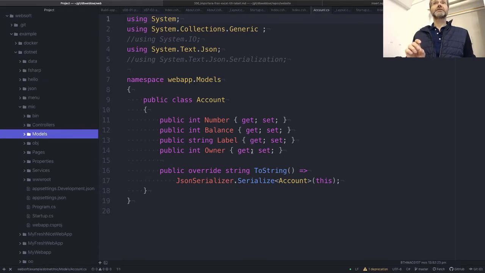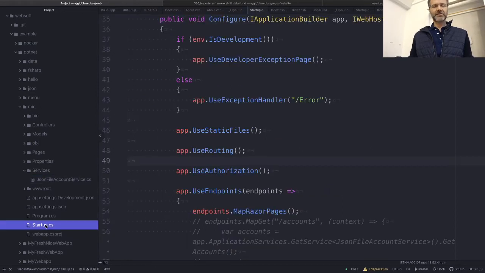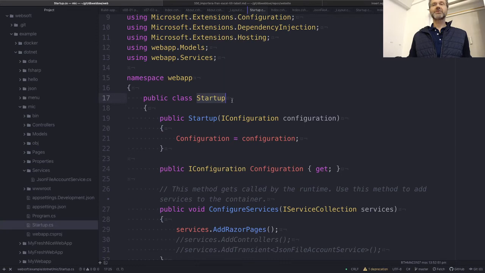Okay, so I have a service. Let's use this service and write out the content to my index page from the JSON data file. So then we need to attach the service, this JSON file account service, to the whole framework. And that is what we are doing in this startup class. So we have this startup class. I'm now using both my models and services.